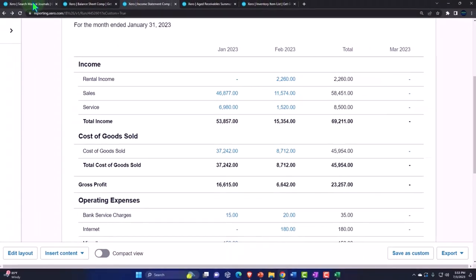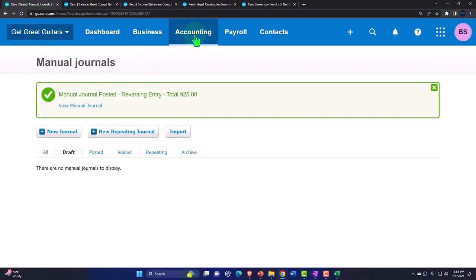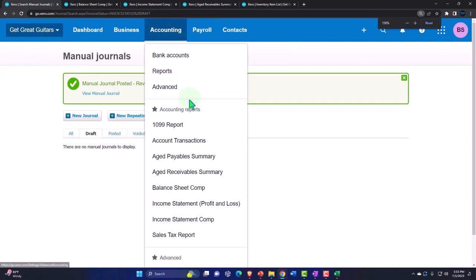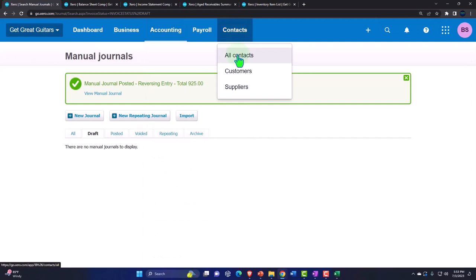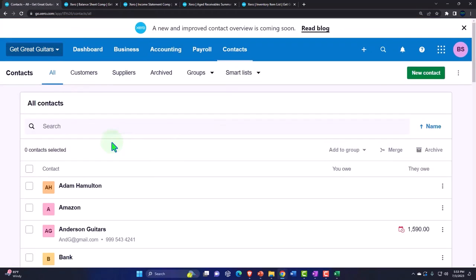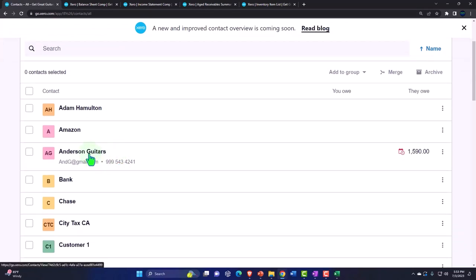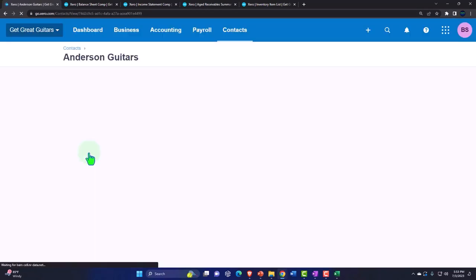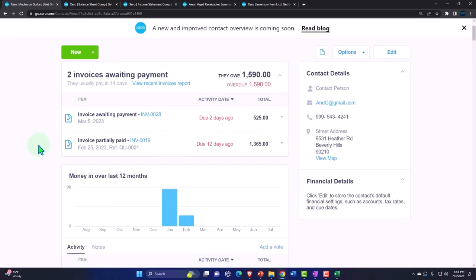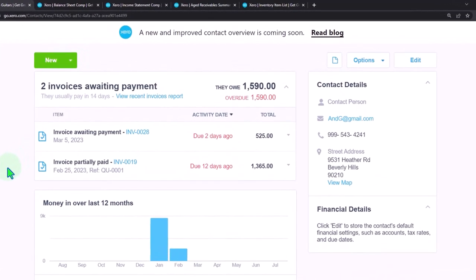So if I go back on over to my subledgers over here, I didn't mess up the actual invoices that were entered in March. So if I go to my contacts and I look at Mr. Anderson, always causing us troubles here. Let's go in and see. We still have the invoice that we can track in here, and receive the payment on the invoice. So that didn't get messed up.